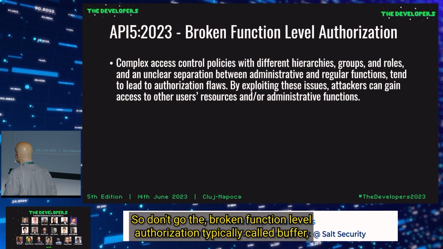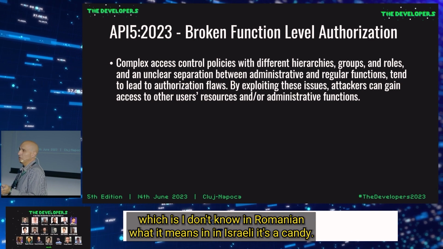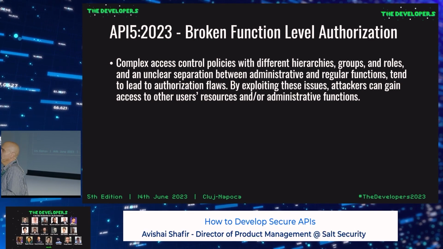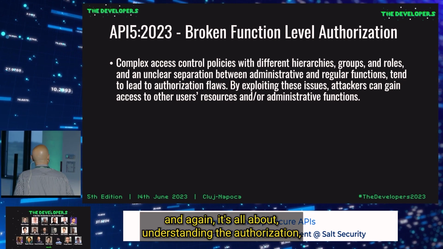Broken function level authorization, typically called BFLA, which is, I don't know in Romanian what it means. In Hebrew, it's a candy. So this is a candy kind of thing.